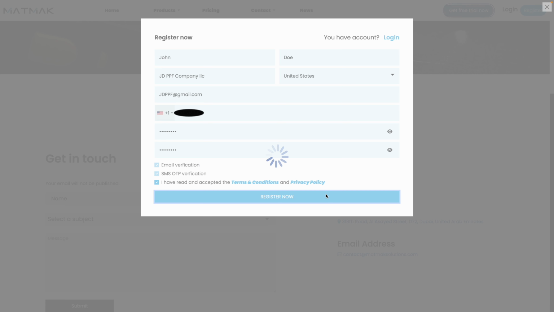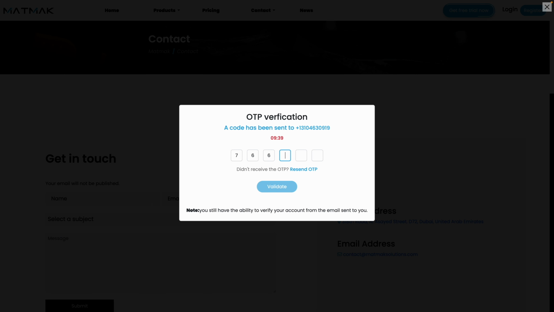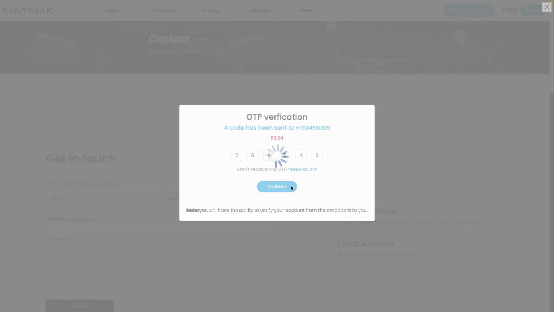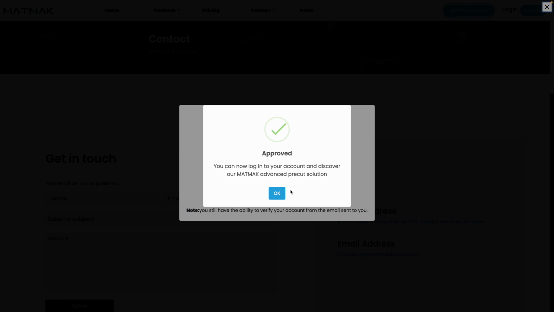You will then receive a text message with a 6-digit verification code. Once you receive your 6-digit code, you'll click Validate. You can also verify your account via the email you provided. Verification via email may take a couple of minutes, whereas SMS verification should be instantaneous.